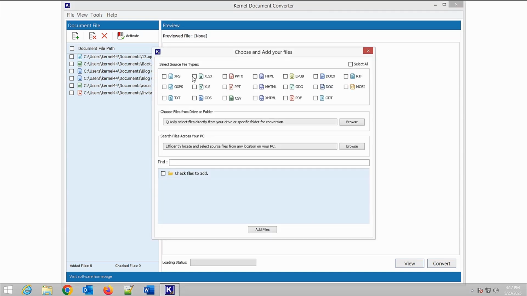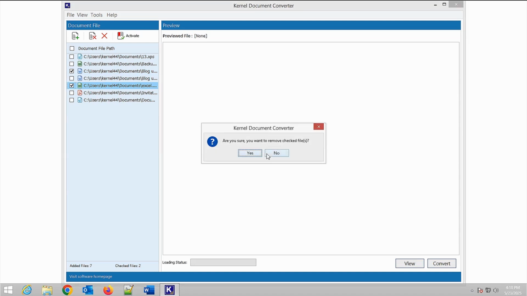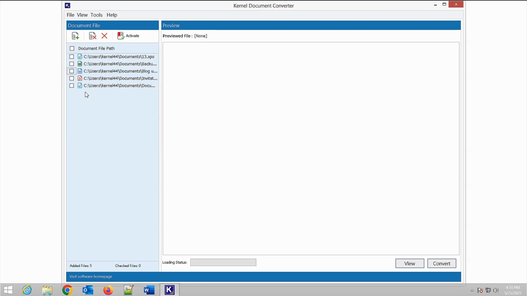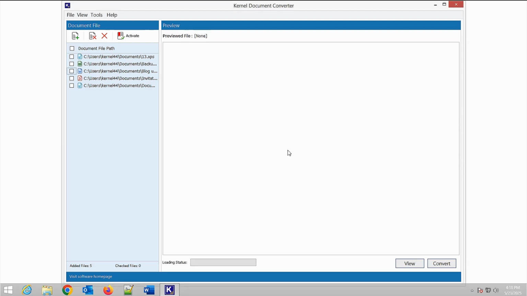Upload more files by clicking on Add Document File and repeating the earlier steps. To remove a specific file, check the file and click on Remove Checked Document File, and then confirm the process. The selected file will be deleted. Now, if you want to remove all the files, you just need to click on the Remove All Document Files option and confirm the action.